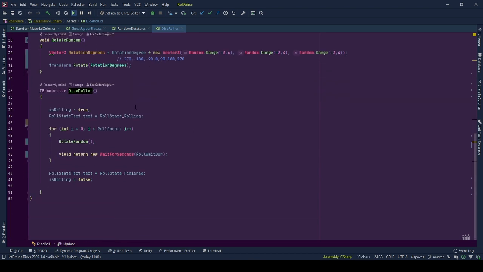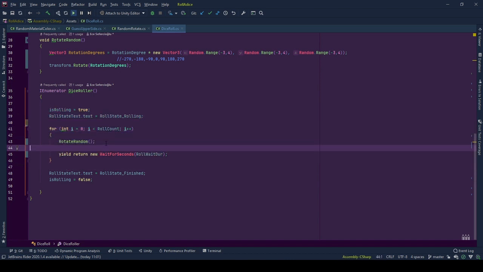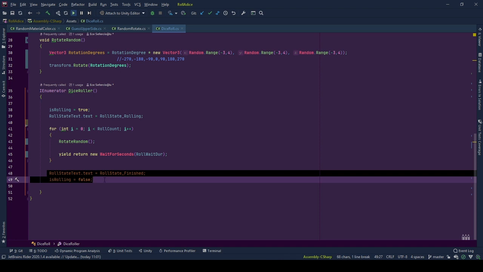And dice roller, as the name suggests, rolls the dice. And how it does: first it says that it is rolling, and then it sets the roll state text to rolling, and then for all the roll counts, we randomly rotate the game object and wait for roll wait duration after each random rotation, and when all the rolls are finished, we set our roll state text to finished and our isRolling state to false. At the start, we put our states to be rolling. In the middle, for each roll, we randomly rotate the game object and wait for roll wait duration for an animated look, and after the roll finishes, we update the state to finished.